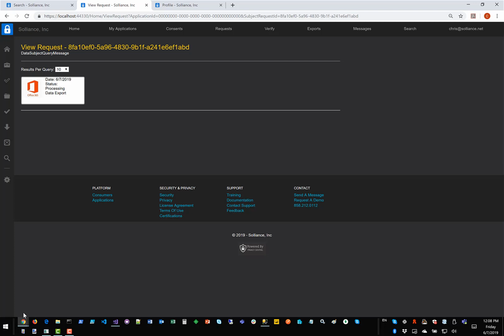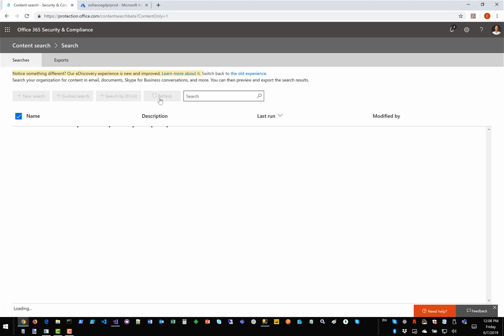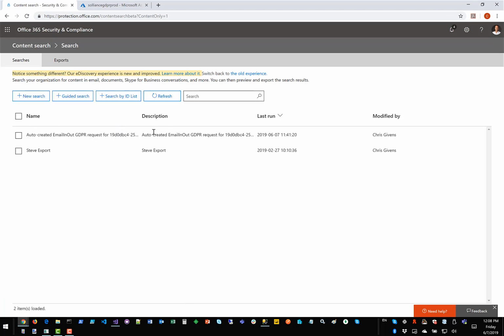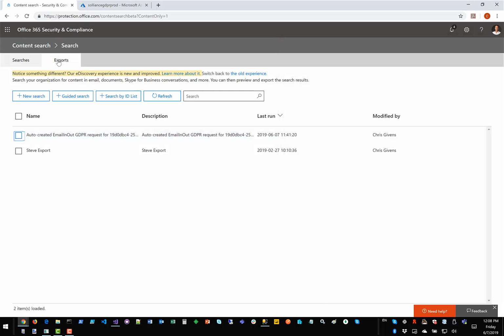If we are to head over to our Office 365 to our security and compliance content search, we're going to see that we do in fact have what is called an auto-created email in-out. There's a reason for it being called email in-out, which we'll get to a little later. But this request has been created. We can go look at it. We can see that the email was brought in. It's a to from request. The search is completed. We got a whole lot of data sitting in here, 15 gigabytes of information. The request itself, the search is completed.